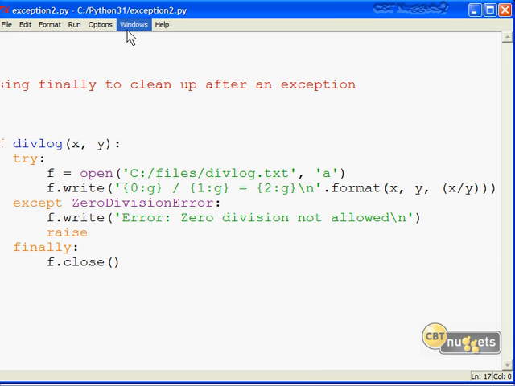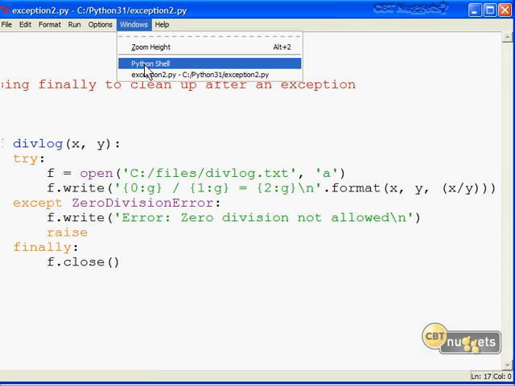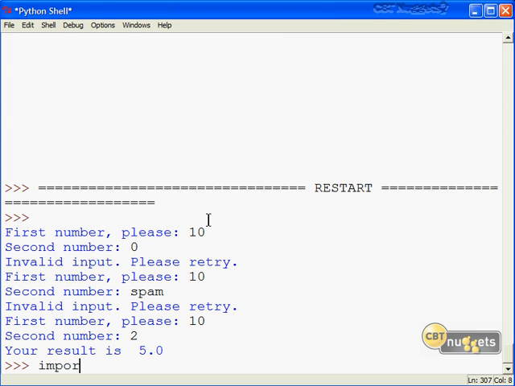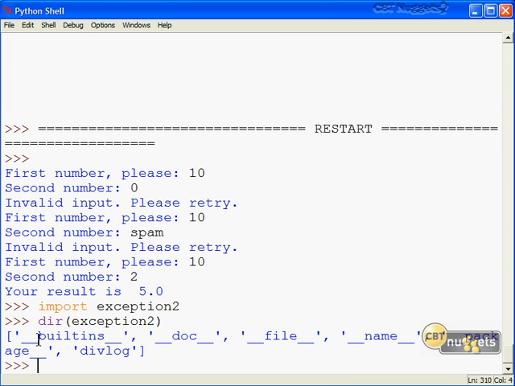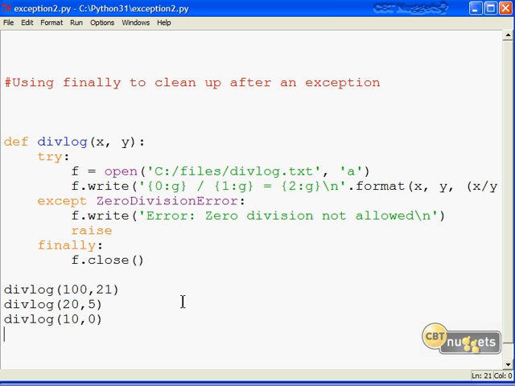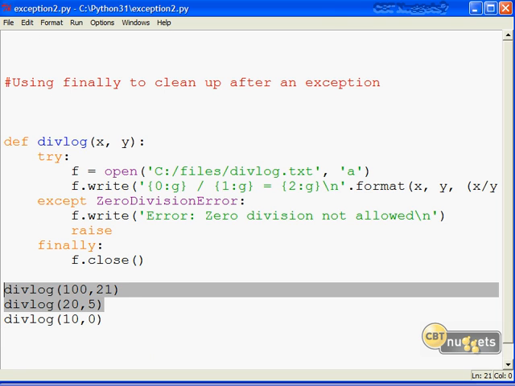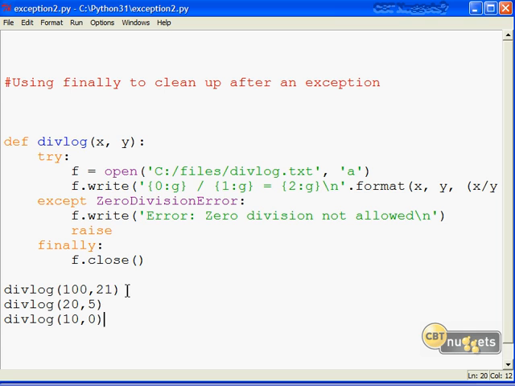Let's save our changes. I think the best way to handle this is to come over to the Python shell and let's run import exception2. I'm going to run dir just to show you we have our private or magic methods, and then at the end of that list we have any user-defined functions. Of course, we have divlog. The way we're going to test this is we're going to call the divlog function 3 times right in our module here. You'll notice that 2 of the 3 calls are valid. We're providing valid arguments, and then in the third one we're going to do a division by 0.